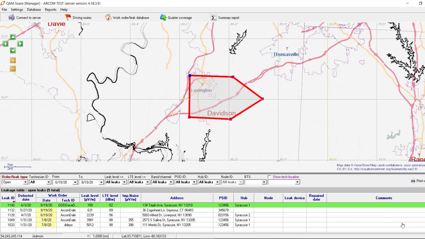Also, if this is new plant, new hub, new nodes, please forward your boundary files to RCOM so we can add those node files to the QualmSnare Manager.